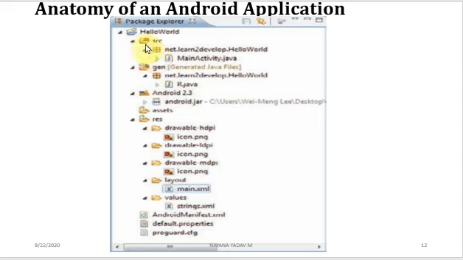So first you're telling about source, which contains MainActivity.java, which contains the code of your application. Next you have R.java, that is nothing but the compiler generated file. This particular thing you should not modify, R.java. And the next one you have is android.jar, which contains all the class libraries that are required for your Android application. Other than that, the next folder you have is assets.